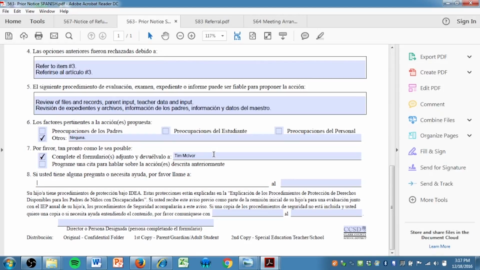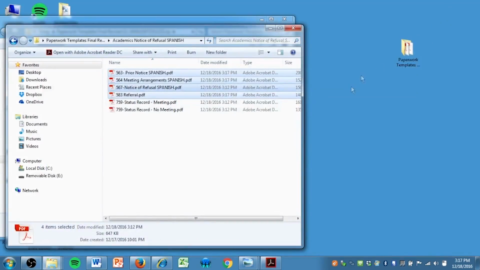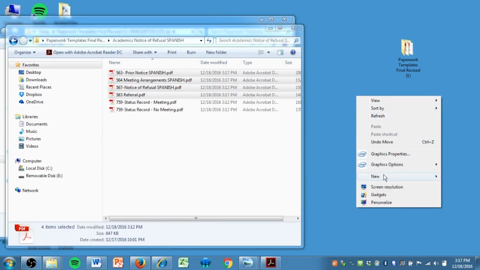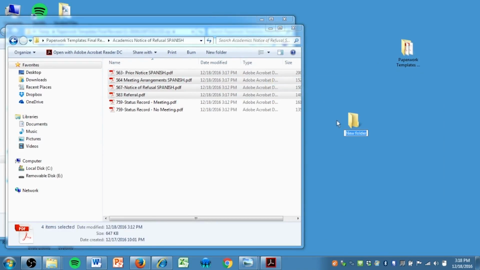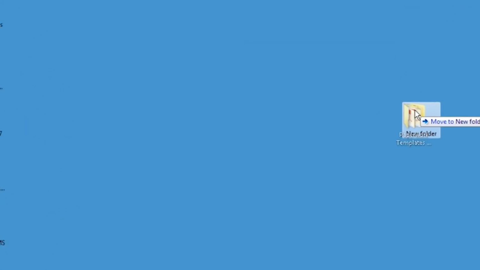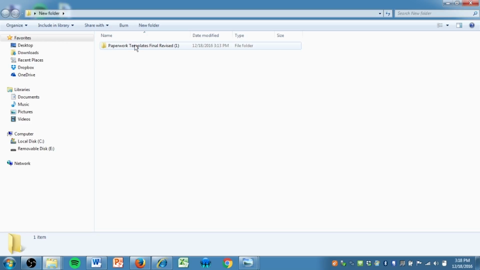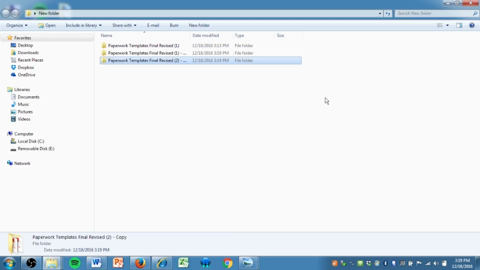Once finished putting your name on all of the necessary forms, go back out and create a new folder on your desktop by right-clicking and choosing New Folder. Drag these paperwork templates into this folder. Now click on the folder, hit Control-C to copy and Control-V to paste twice for your 2 schools. Rename them by the schools and input the information for each school.